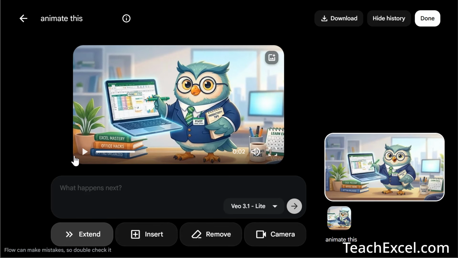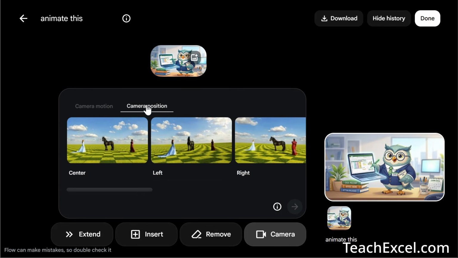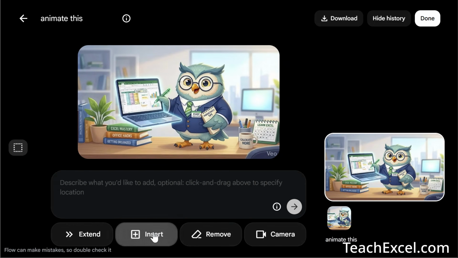I love this so much. As somebody who cannot draw or make a straight line with a pen to save my life, it allows me to be creative. It's just amazing. And what we could do here is now, what happens next? What do you want to do? Extend it, insert, remove, change the camera angles. You can do some really cool stuff here, which is a little bit beyond this tutorial, but I highly suggest that you play around with it.